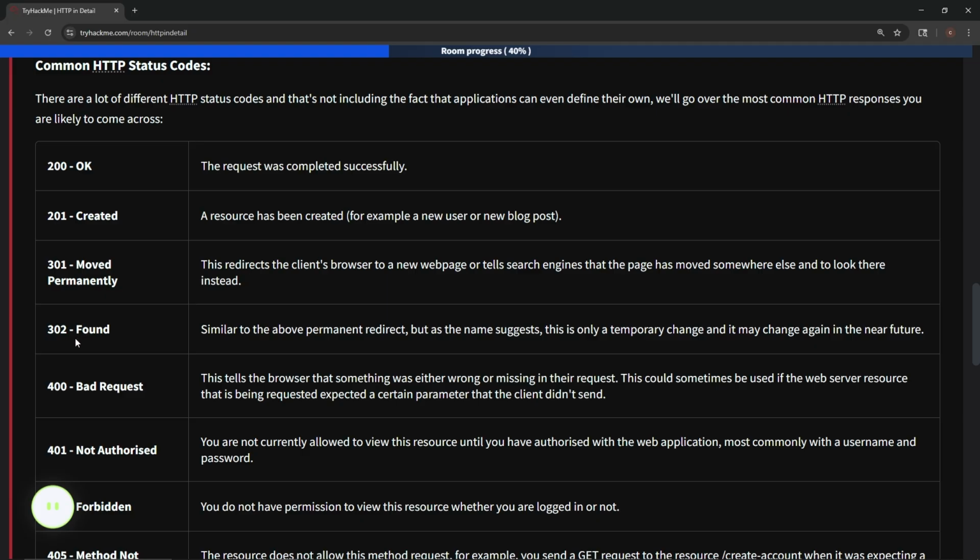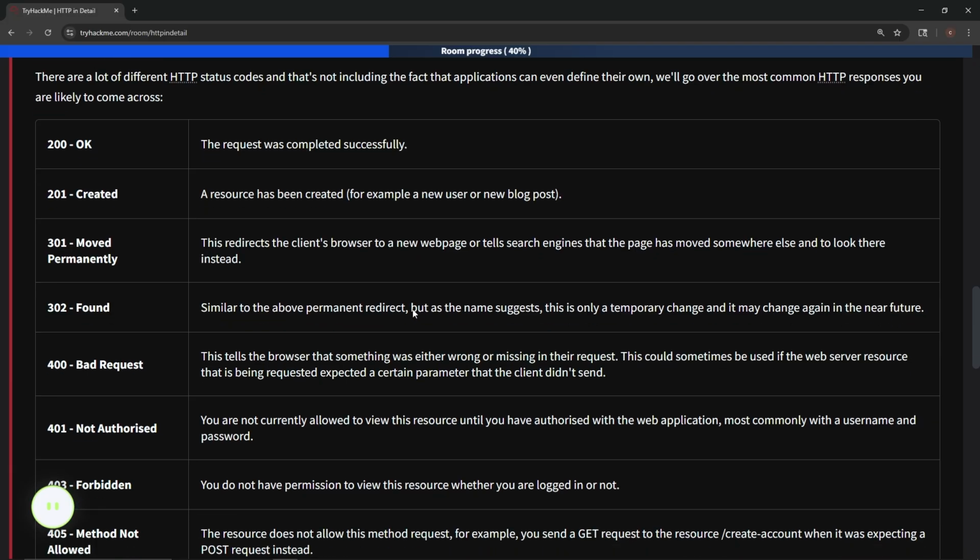We've got 302 found. Similar to the above permanent redirect, but as the name suggests, I don't see how that suggests anything, honestly. This is only a temporary change. How does that suggest that? But whatever, maybe in this guy's mind. This is only a temporary change and it may change again in the near future.